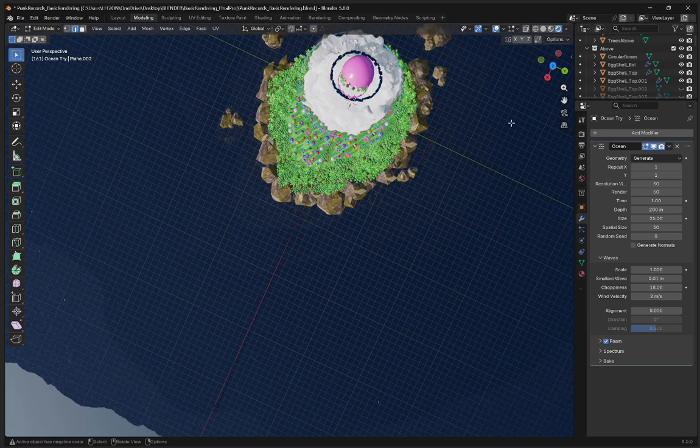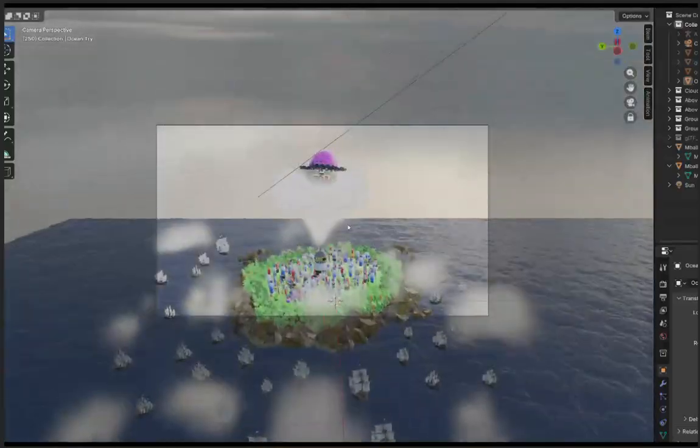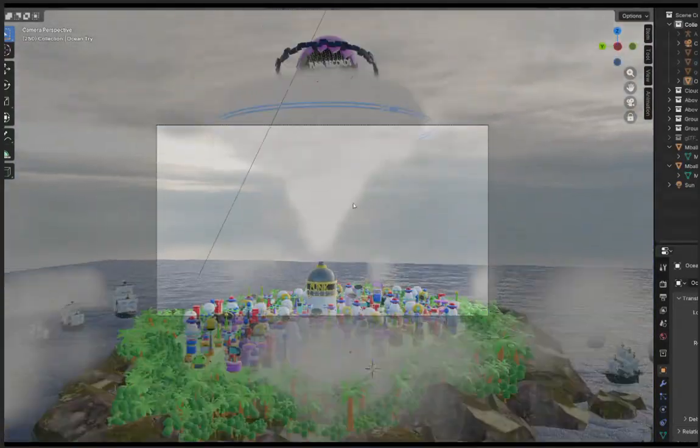Lastly, I added a few preset ships approaching the island. With that, the whole scene was ready for final adjustments.